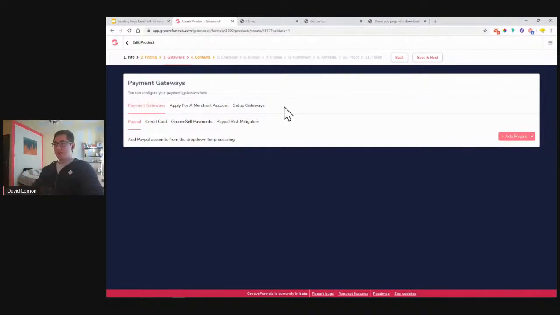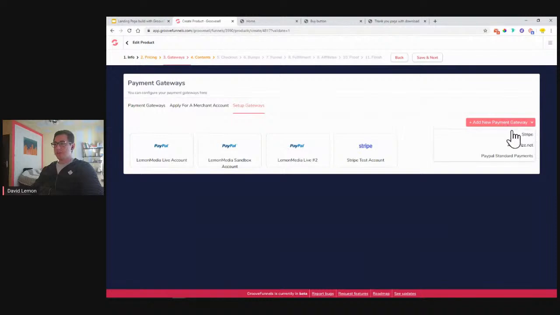So there's a couple of options. You can add on a Stripe or Authorize.net or PayPal standard payments. So I was testing things out. So I will be showing you how you can set up a Stripe account with GrooveSell. PayPal account, there is a video already done on that one. You can check on YouTube or here in the group. In case you would like to set up a payment account with GrooveSell, I did a video on that one separately. But in this live demo, I'll be showing you how you can set up a Stripe account.